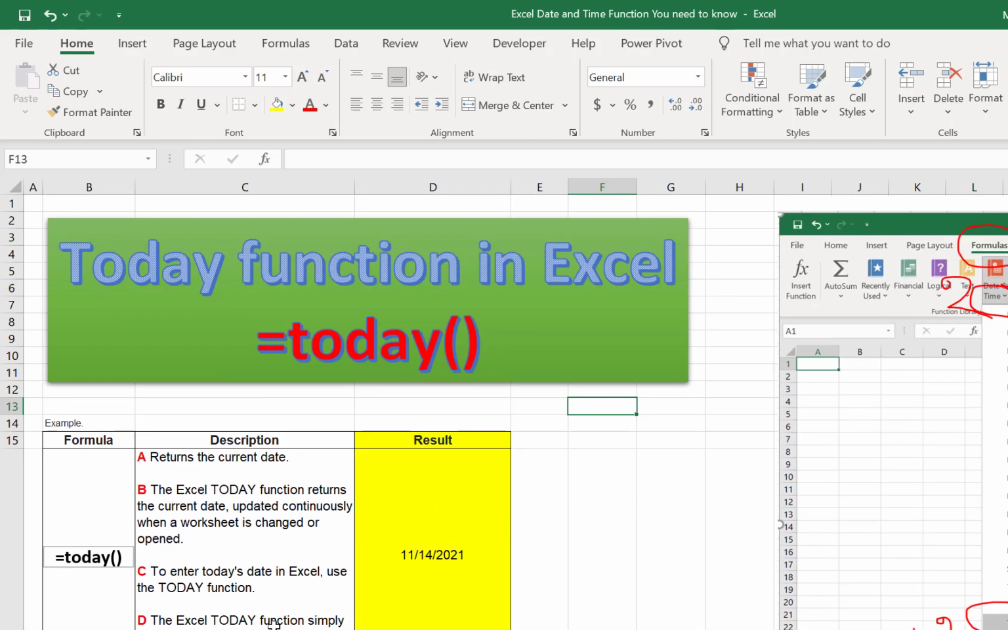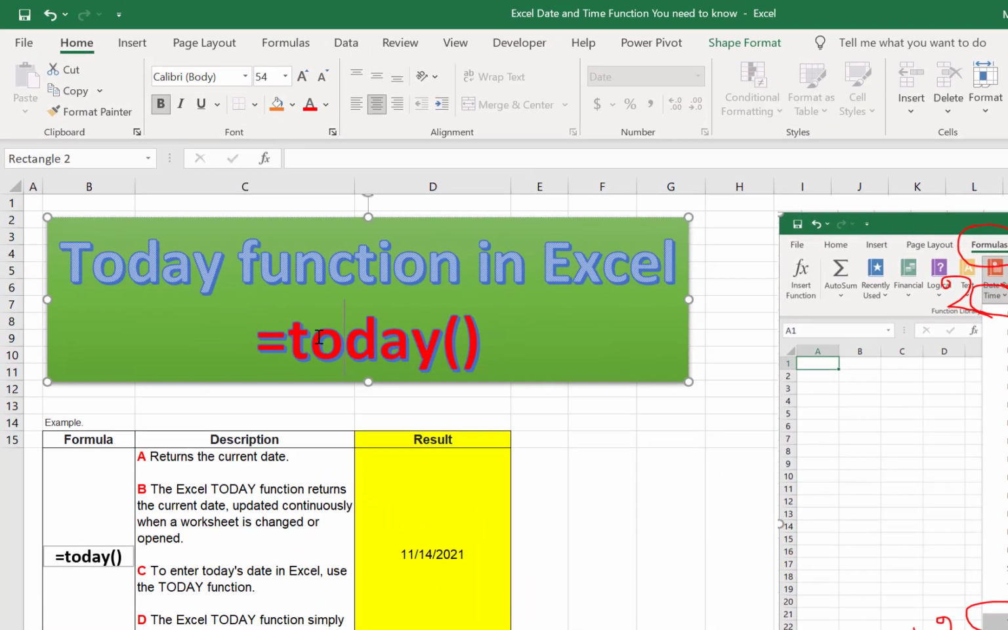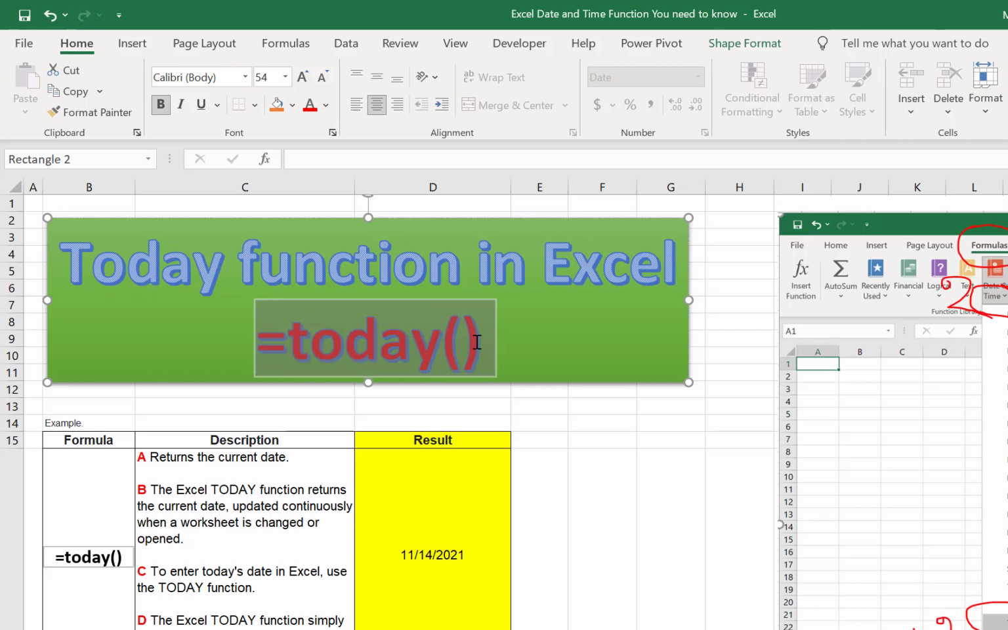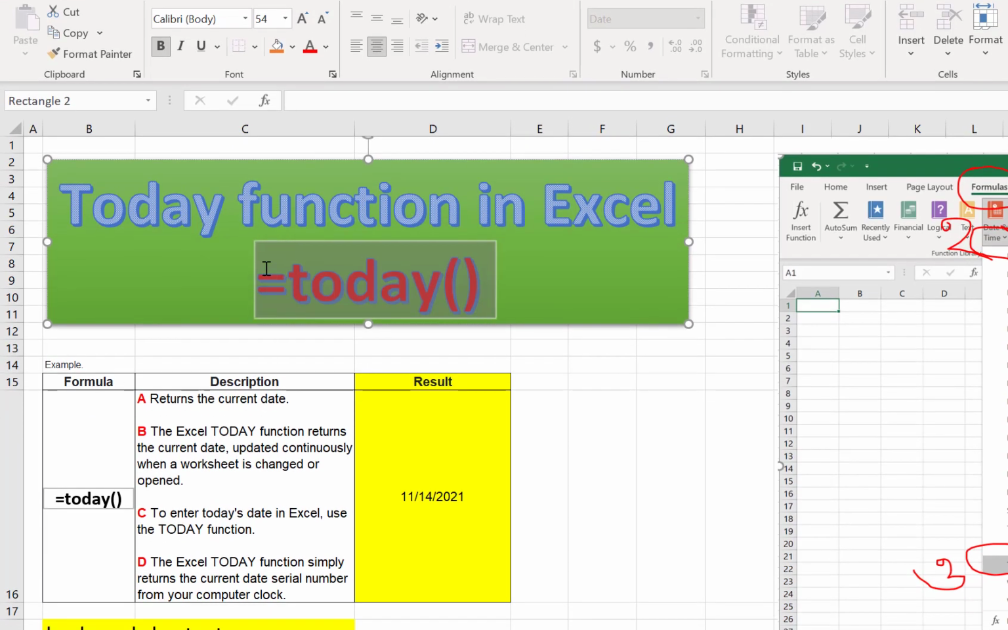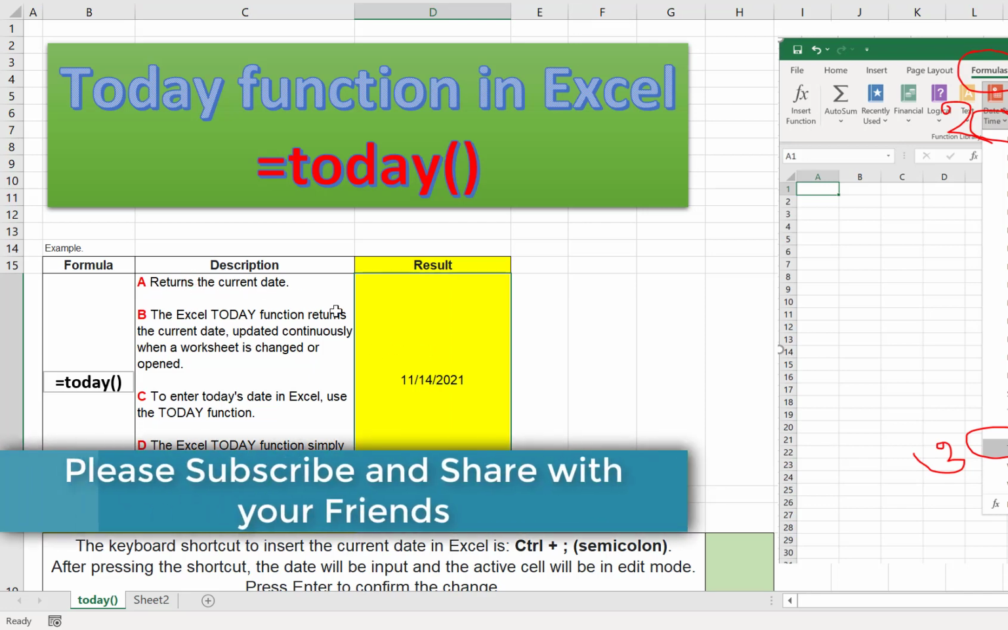So let's start with some details and the formula. The TODAY function is very easy and simple. We just need to type equal to TODAY and, within brackets, nothing. This is our formula, and after we apply it, the system will show a result like this. This means the system returns the current date.